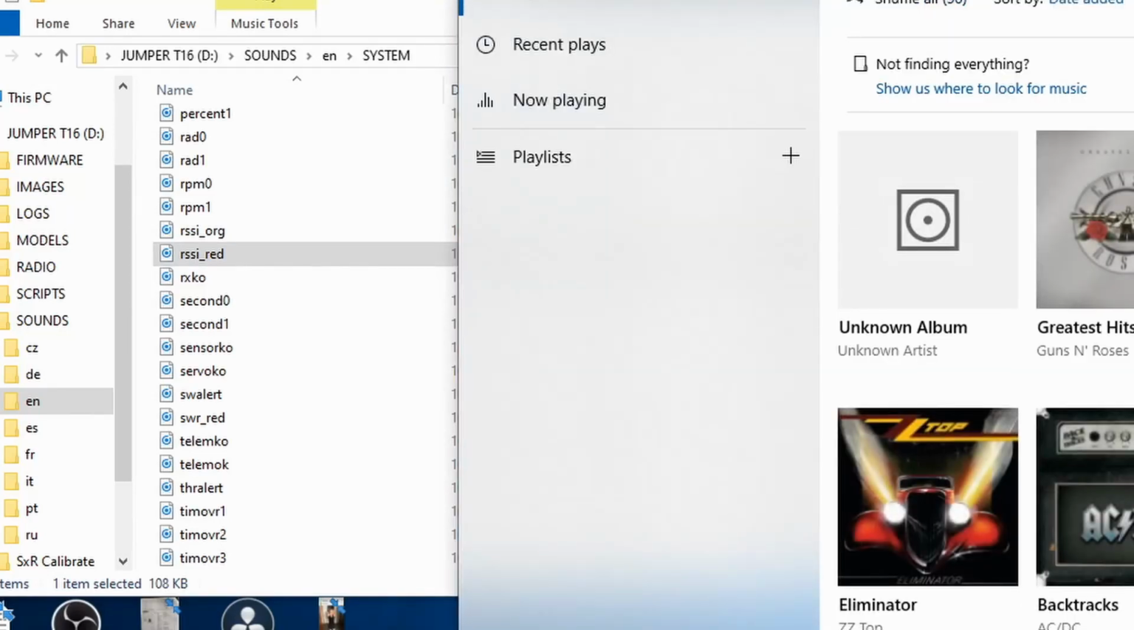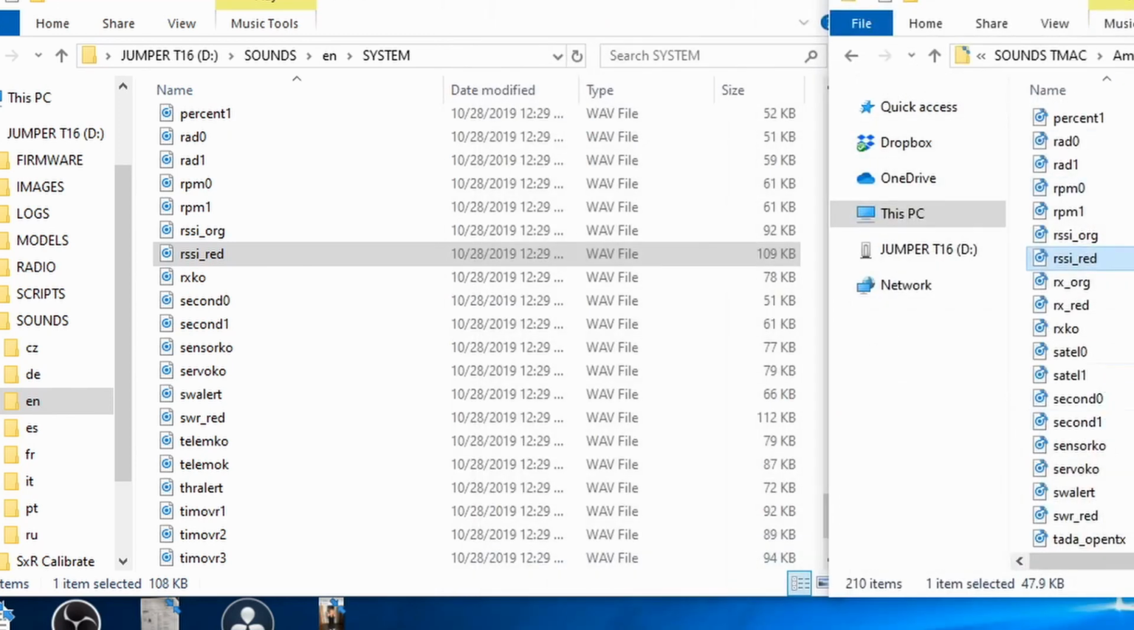RSSI critical. So the Amber sound files have a much more pleasant voice, but it's up to you whether or not you want to replace them.